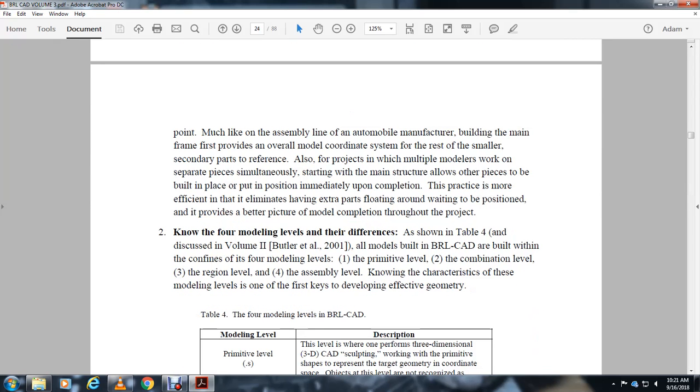Alright, know the four modeling levels and their differences, shown in table 4 in volume 2. All models in BRL-CAD are within the confines of four modeling levels: the primitive level, the combination level, the region level, and the assembly level. Now, the characteristics of the building models is one of the first keys to developing effective geometry.